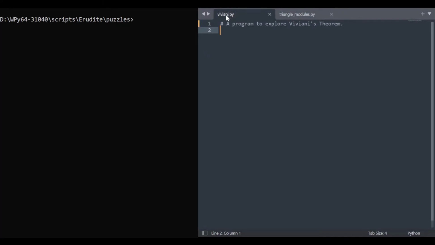The first thing I have is two files here. One is just called viviani.py and the other is called trianglemodules.py. Both of these have no code in them at the moment, just a little comment. This one says a program to explore Viviani's theorem. I don't know if I'm saying that right. I hope I am. And this one says modules to support exploration of triangles.